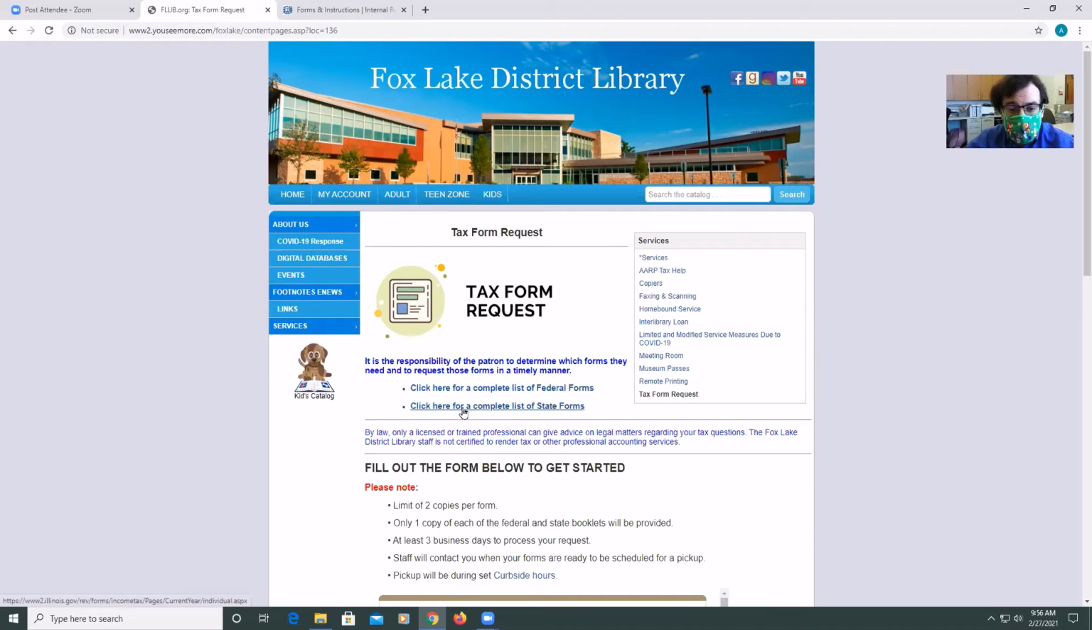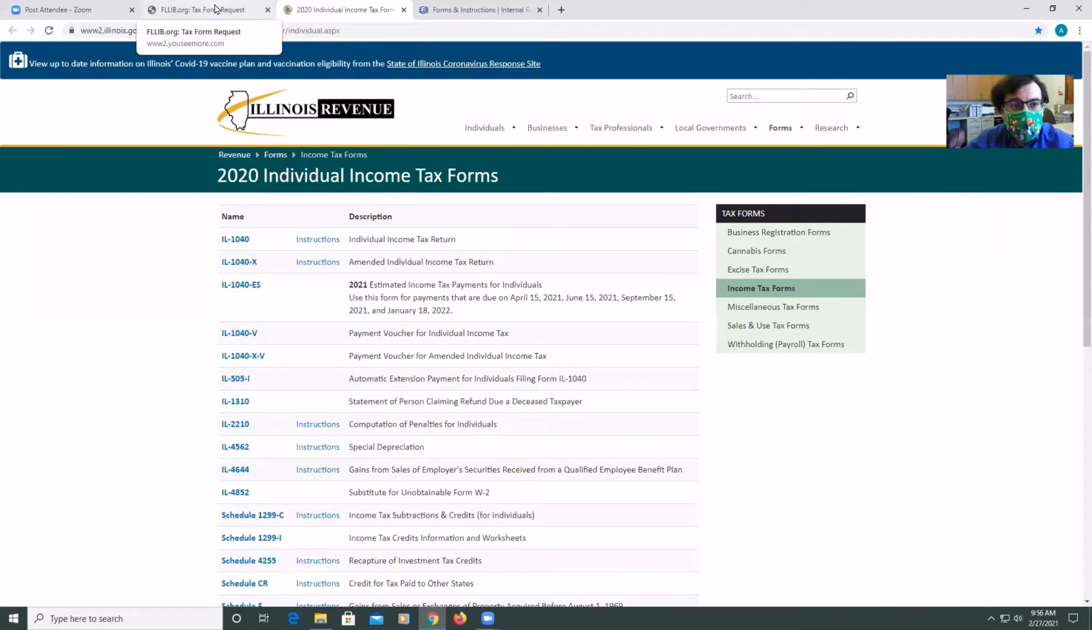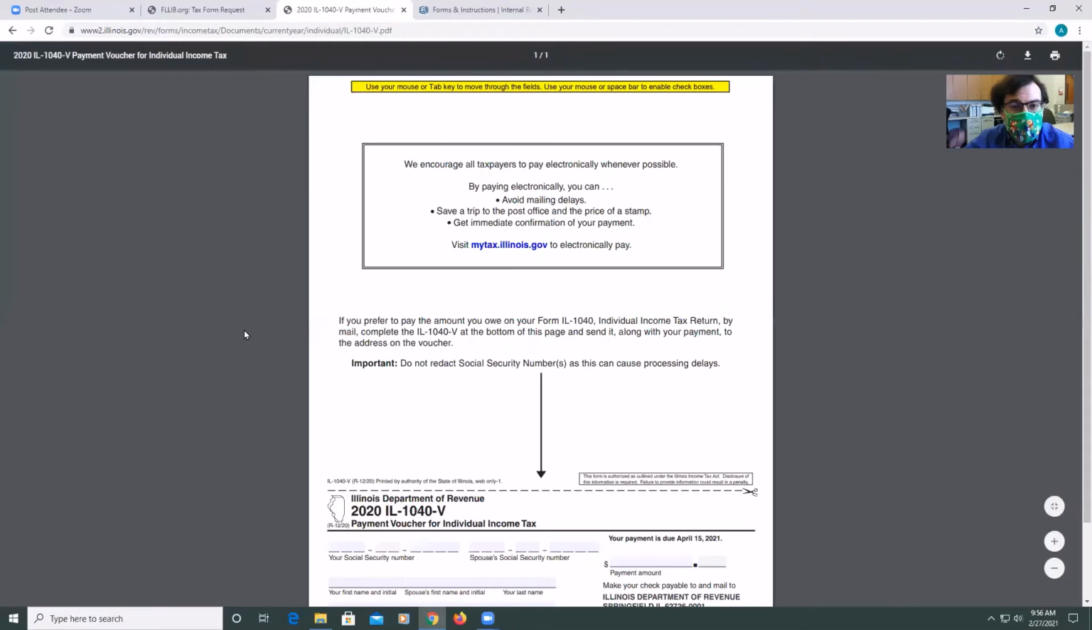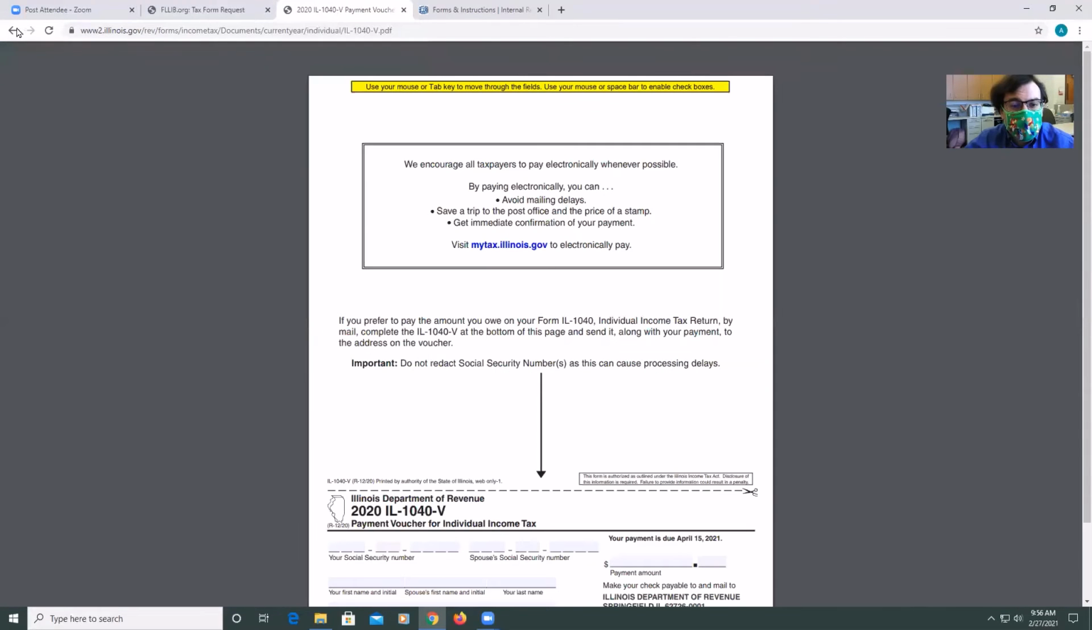We also have the link for the list of state forms. So if you click here for a complete list of state forms, notice how it actually brings up a new tab. So we have our main website, you have your research for Illinois, you have your research for federal, and you can actually do the research there. And if you're interested in seeing what the Illinois 1040V, for example, the payment voucher, is, this is what the form looks like. And you can either print it or you can add it to your request form for printout at the library.